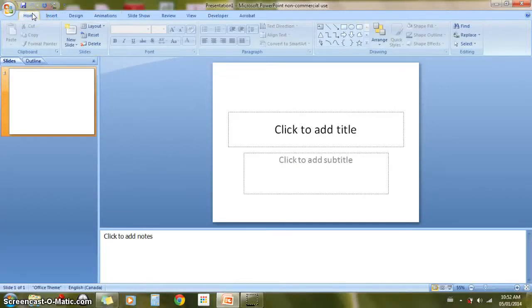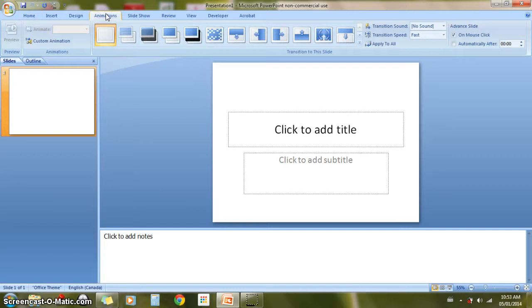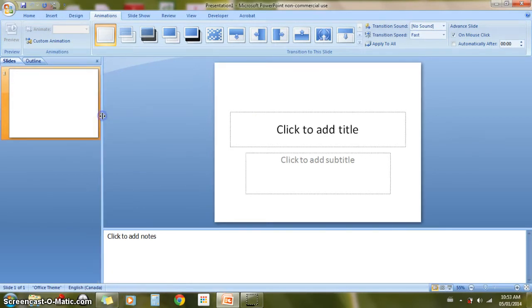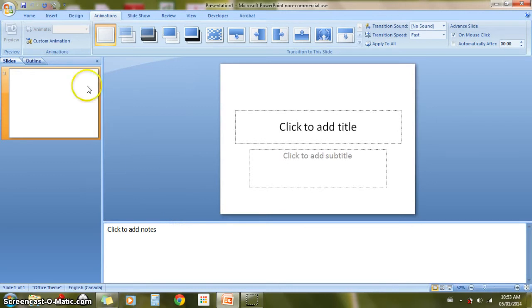So now this next tab is really important. The next tab that we're going to look at is the animations tab. This tab will let you move the items on your slides. It'll let you move your text and it'll let you move any images that you might have. The first thing you could do with this tab is animate the information that's on your slide.